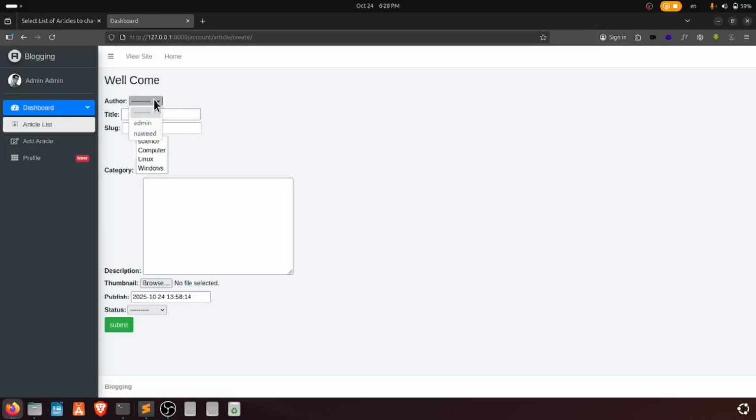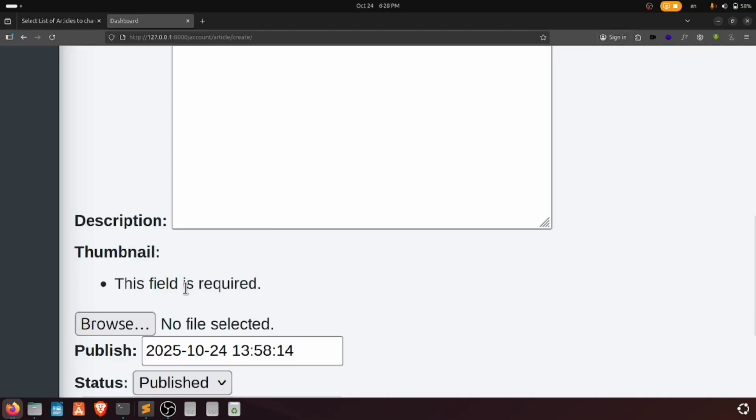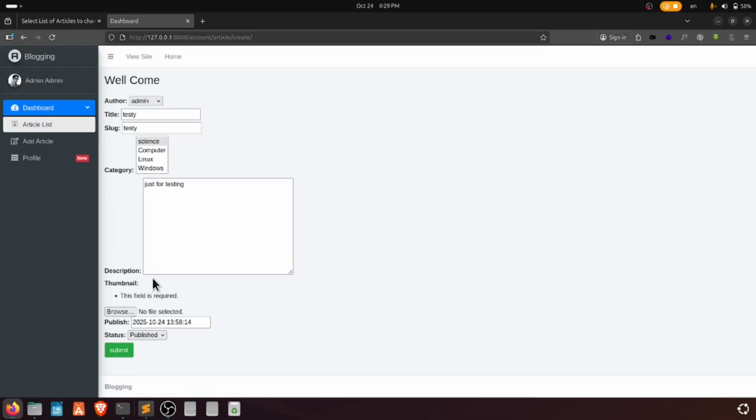It's good. Now I can select the author, for example the author will be admin. The title is testing, just for testing, and I can select an image, and the status will be published. Okay, when I press submit, I think it doesn't work. Again in the same page we cannot see any article. Why is it like that? Here it says that this field is required, the thumbnail field or the image field. Why is it like that?